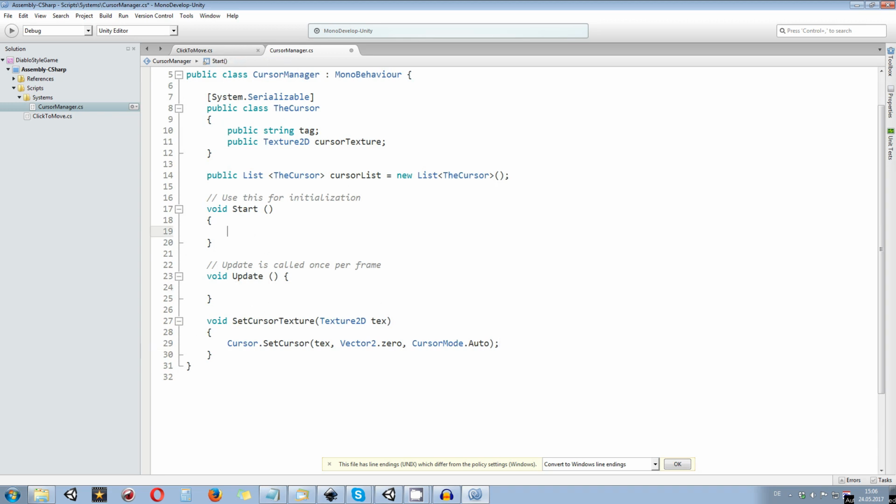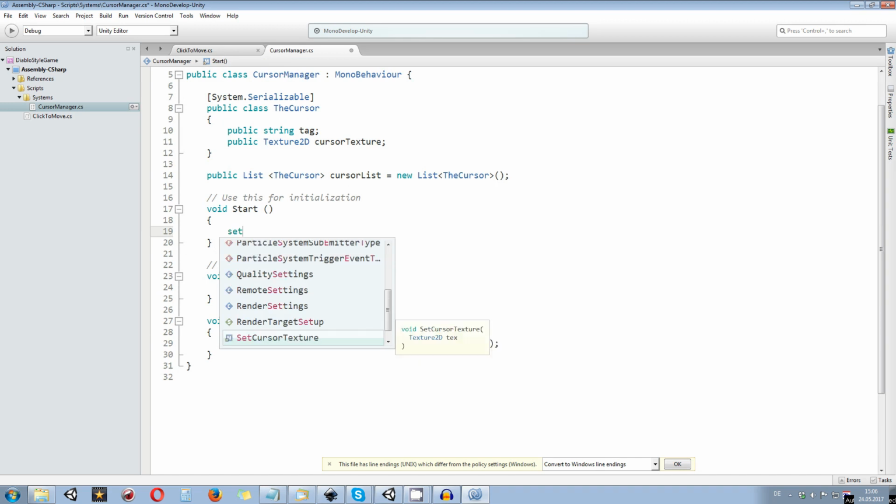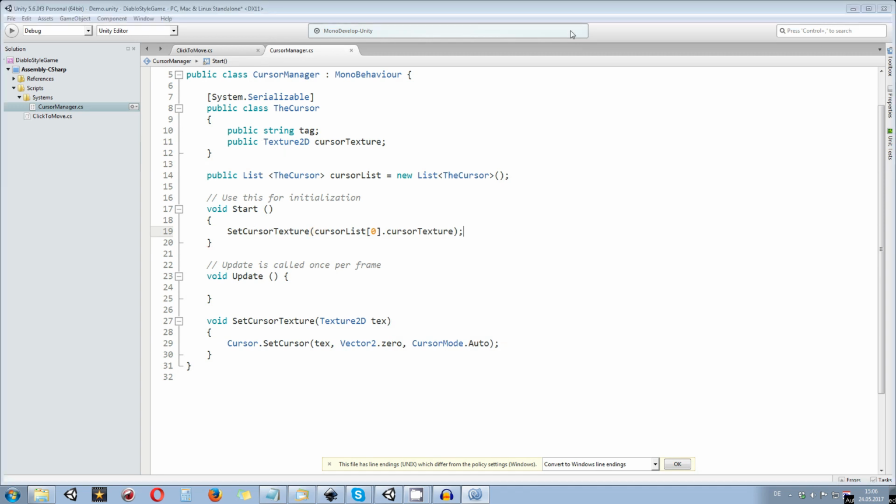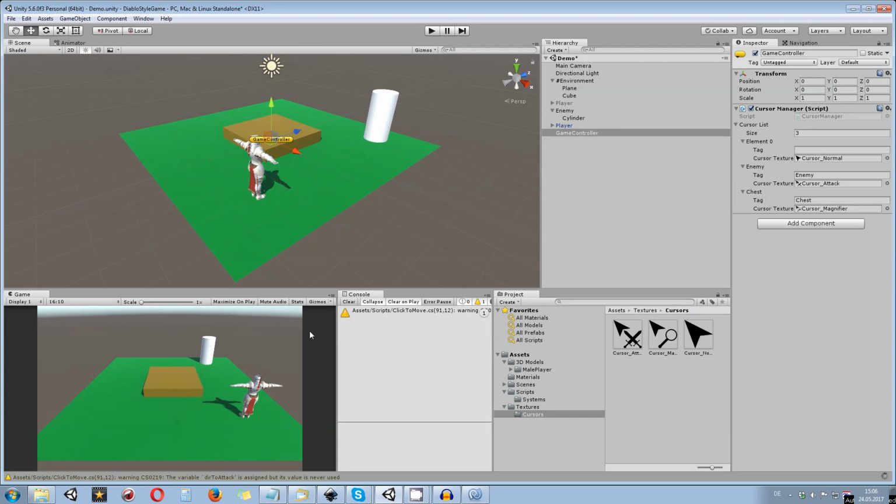In the start function, we want to set the cursor, so we call SetCursorTexture, open close parentheses, and inside we want to pass over the cursor list's item 0, so in square brackets 0, and in here we're gonna take the cursor texture we just have inside. Let's test this one out pretty quick. So when we are starting the game, of course, let Unity compile everything.